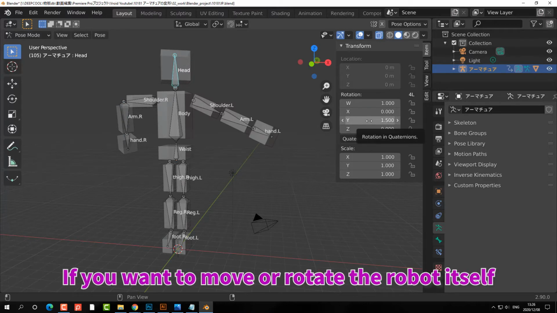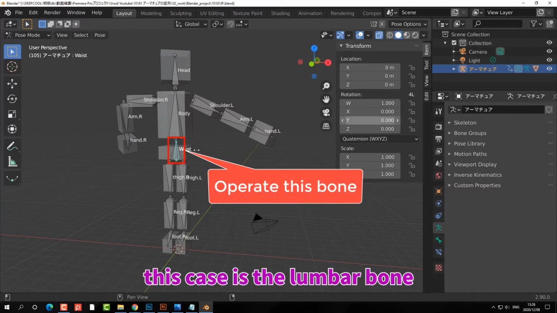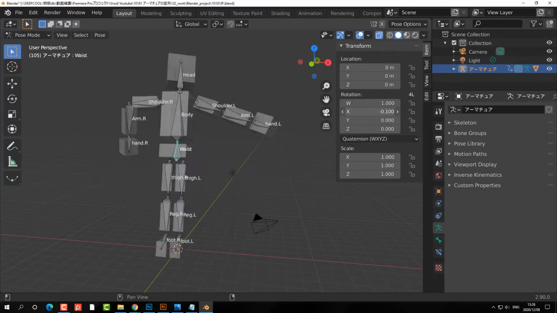If you want to move or rotate the robot itself, work with the first bone you created. In this case, it's the lumbar bone.